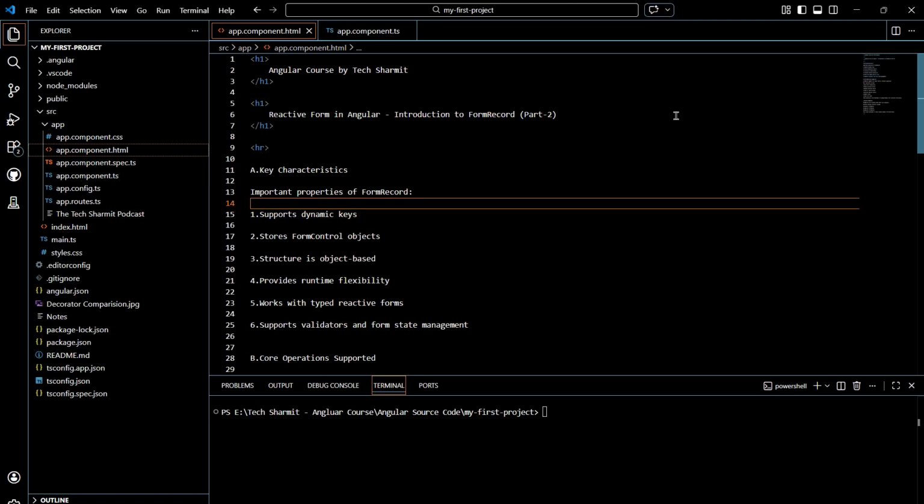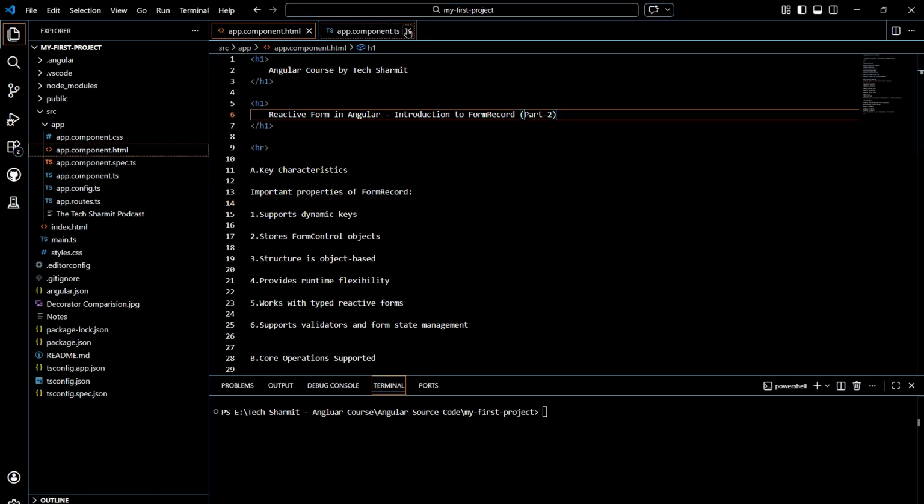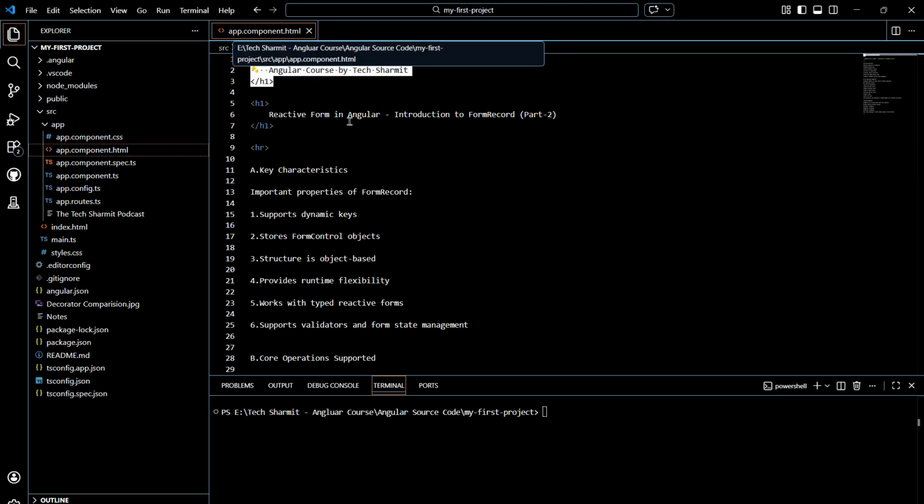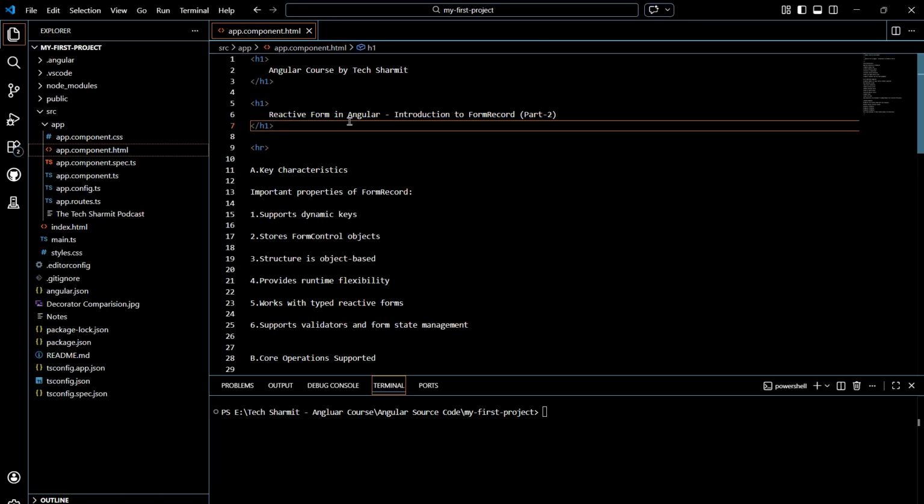Alright, so let's get started. Here you can see I'm currently in the app.component.html file, where I have prepared some notes for you that will help you answer questions in exams and interviews. So let's see them one by one. Firstly, I have mentioned one heading, Angular course by Tech Sharmit. Then we have a second heading, reactive form in Angular, introduction to form record.